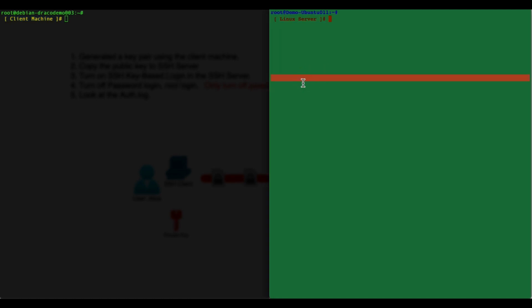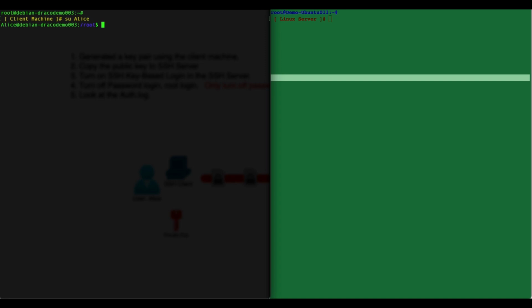Some simple steps to make it easier to implement: first, go into your user account on your client machine, where you want to initiate the SSH connection. By default, the keys are stored in the hidden .ssh folder. So let's go over to the user. I've created a user, Alice, as you can see in my client application.